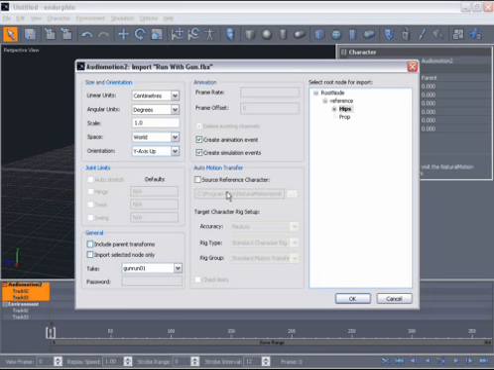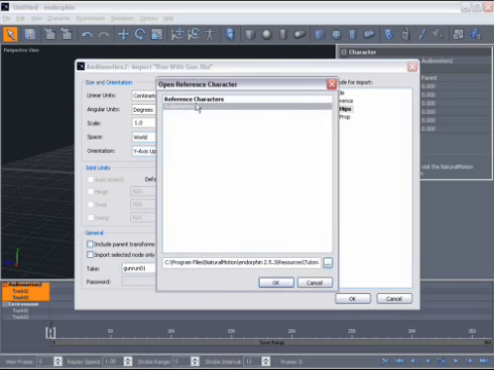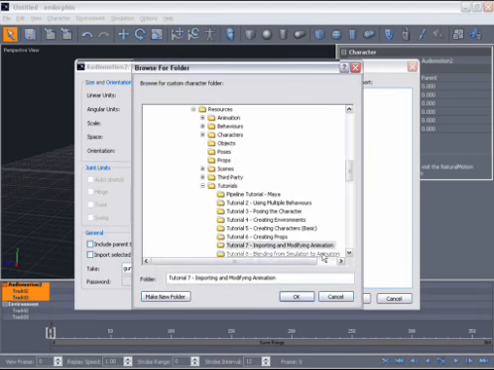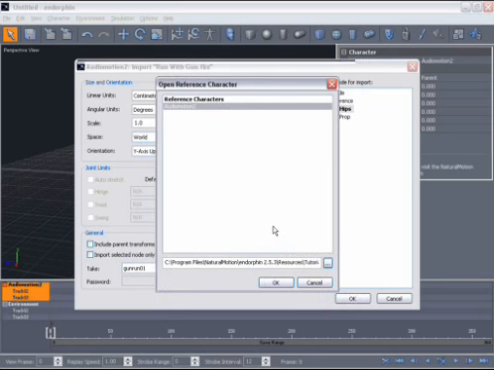Now move to the Automotion Transfer section, and in here we can specify the details of a reference character we're going to want to use to help transfer the motion from the FBX onto our simulation character. So check the Source Reference Character box and browse to open the Reference Character dialog, and from there under Reference Characters select Audio Motion 2.